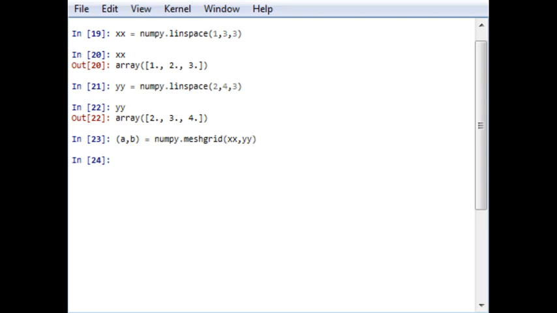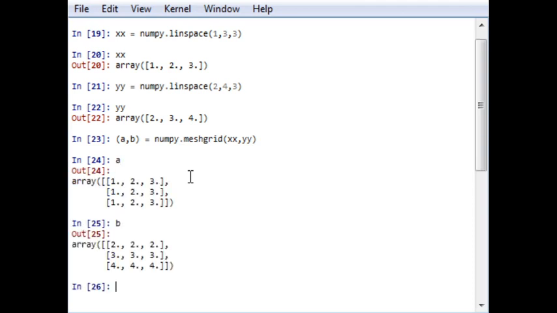The output will generate a meshgrid of these two elements, that is A will be 1 2 3 1 2 3 1 2 3, and B will be 2 2 2 3 3 3 4 4 4. So it will generate a meshgrid. It generates a two-dimensional coordinate system where the x-axis is given by the first argument, that is X, and the y-axis is given by the second argument, that is Y. This is as per the example I am explaining. This function is used while plotting a three-dimensional plot, or defining a function of two variables.